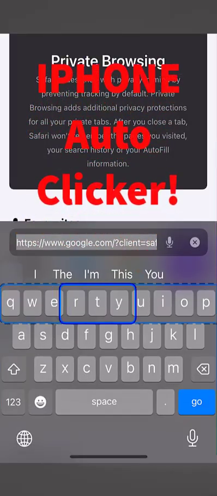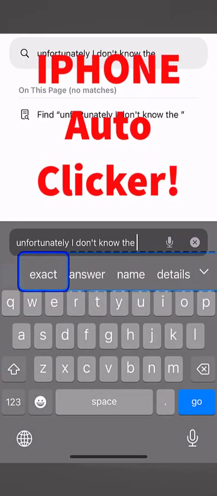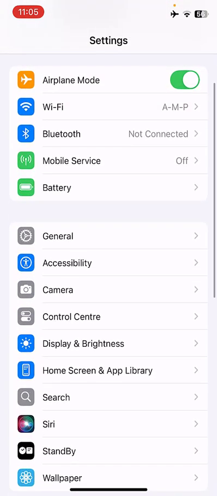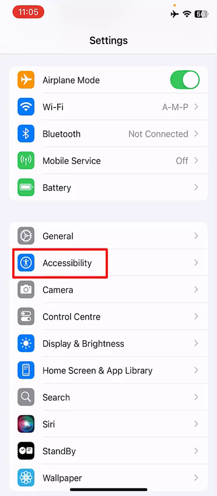Alright, it's a very easy and simple way to set up an auto clicker on your iPhone. Just go ahead and tap on the Settings of your iPhone. In your iPhone settings, please scroll down and open up Accessibility.